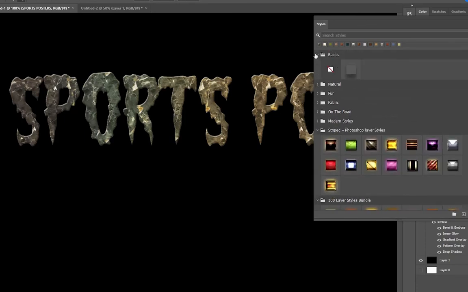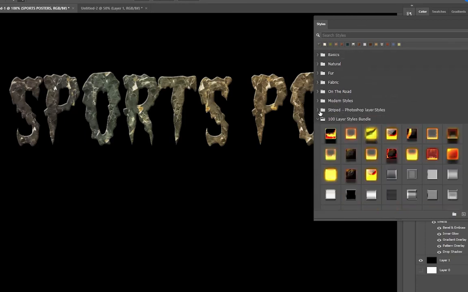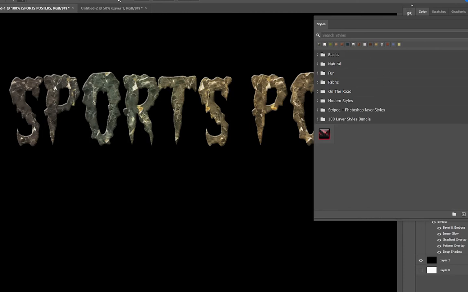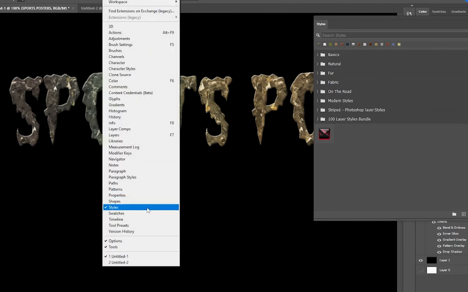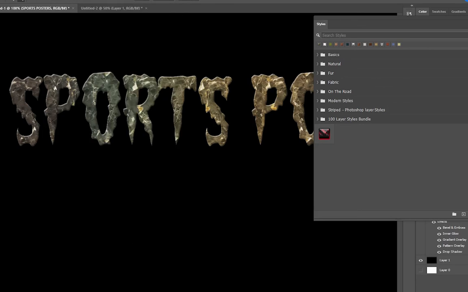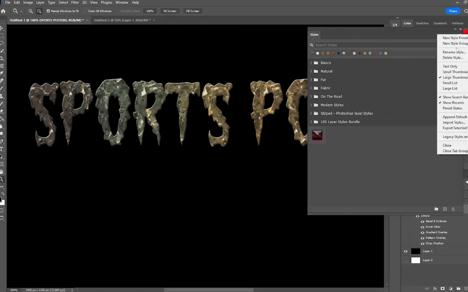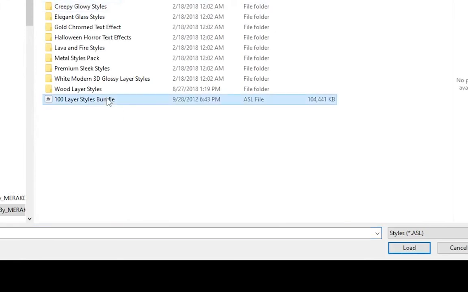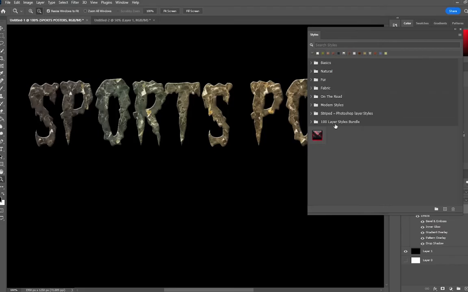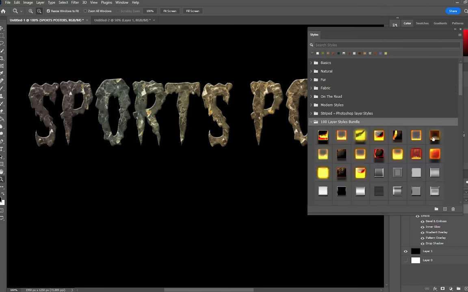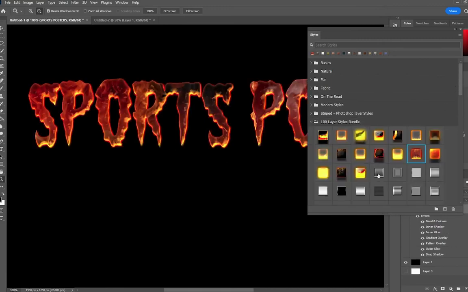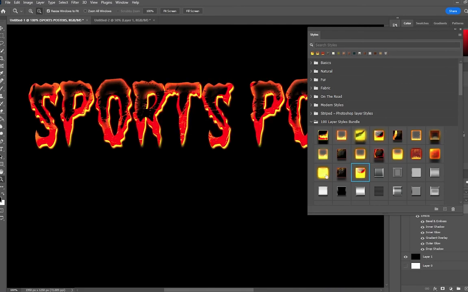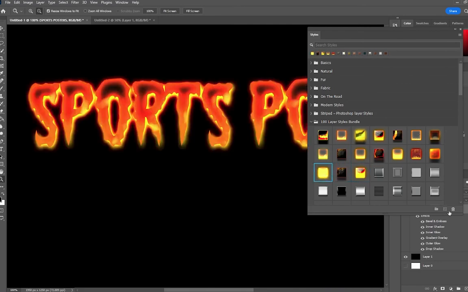But if you guys want to import these, first of all, you're going to make sure that your styles palette is open. You're going to go to import styles. You're going to go to the styles that you want to plug in, click on it, and then say load, and then they should pop up within the folder that they're in, and then you can just start using them. It's pretty self-explanatory. It's pretty easy, depending on the style that you want.